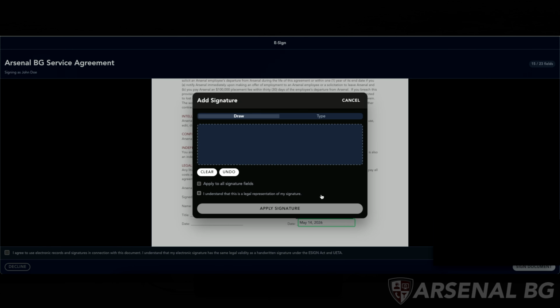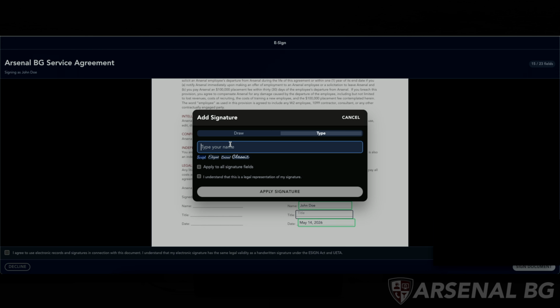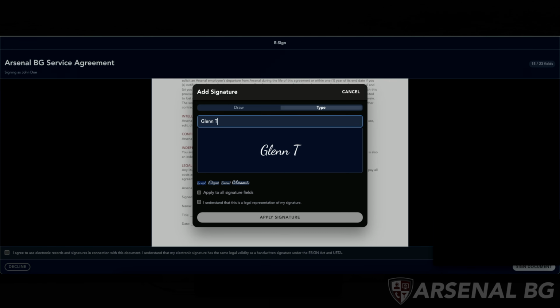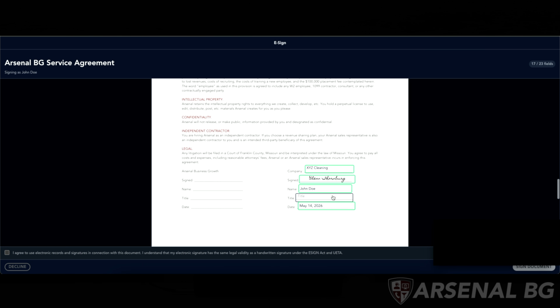Here's our add signature dialog button. You can draw your name on here, or you can come in here and type it. And there's different fonts, casual, classic, whatever you're feeling. Apply to all signature fields. So if there's more than one, then it's just gonna populate that signature you have on there. And here's just the agreement that this is using your signature. So we're gonna apply that, pops on there.